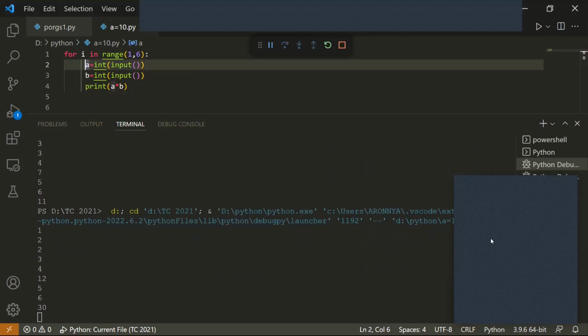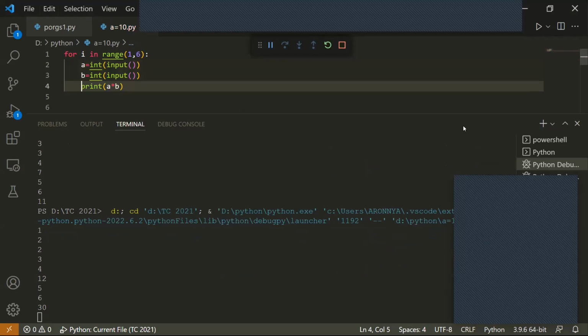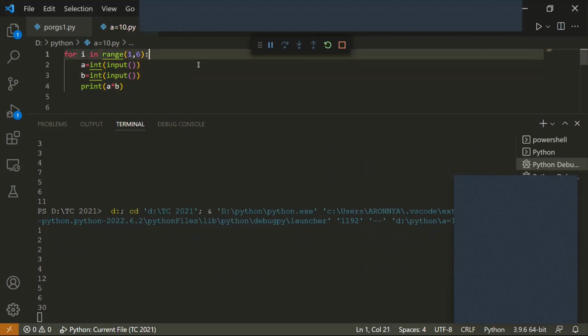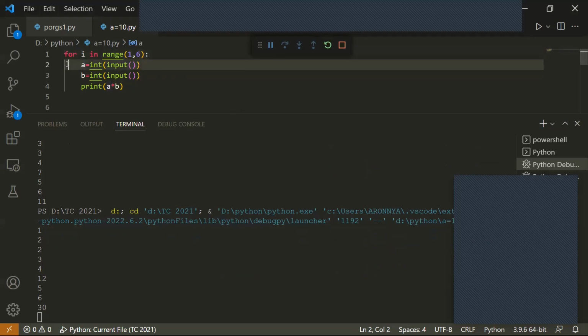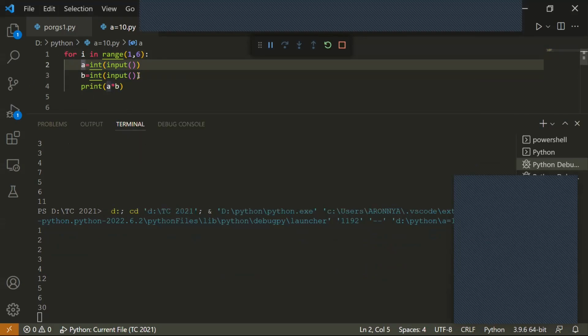Oh, I think I know what the problem is. See, in Python there's a thing known as indentation. Sorry, I forgot to tell you. Indentation is basically, after you give a colon, you have to leave 4 spaces, no more or no less. If you leave any fewer or more spaces, it might lead to an error. So just leave 4 spaces.